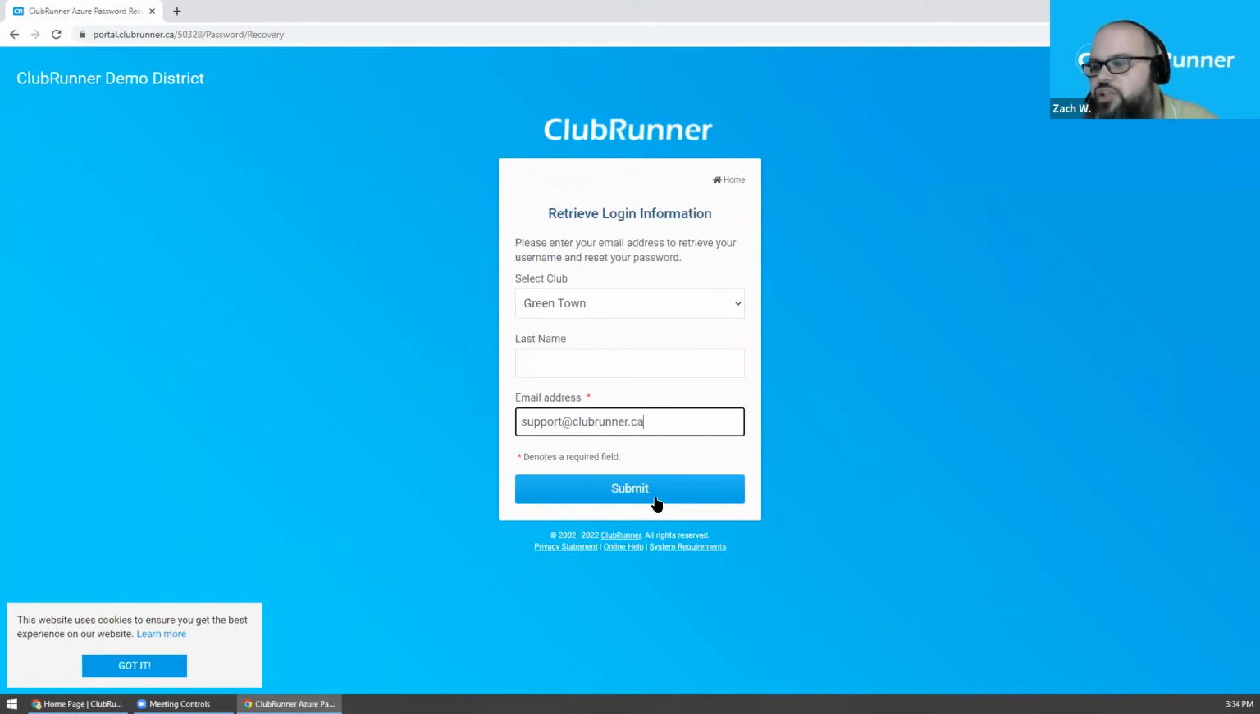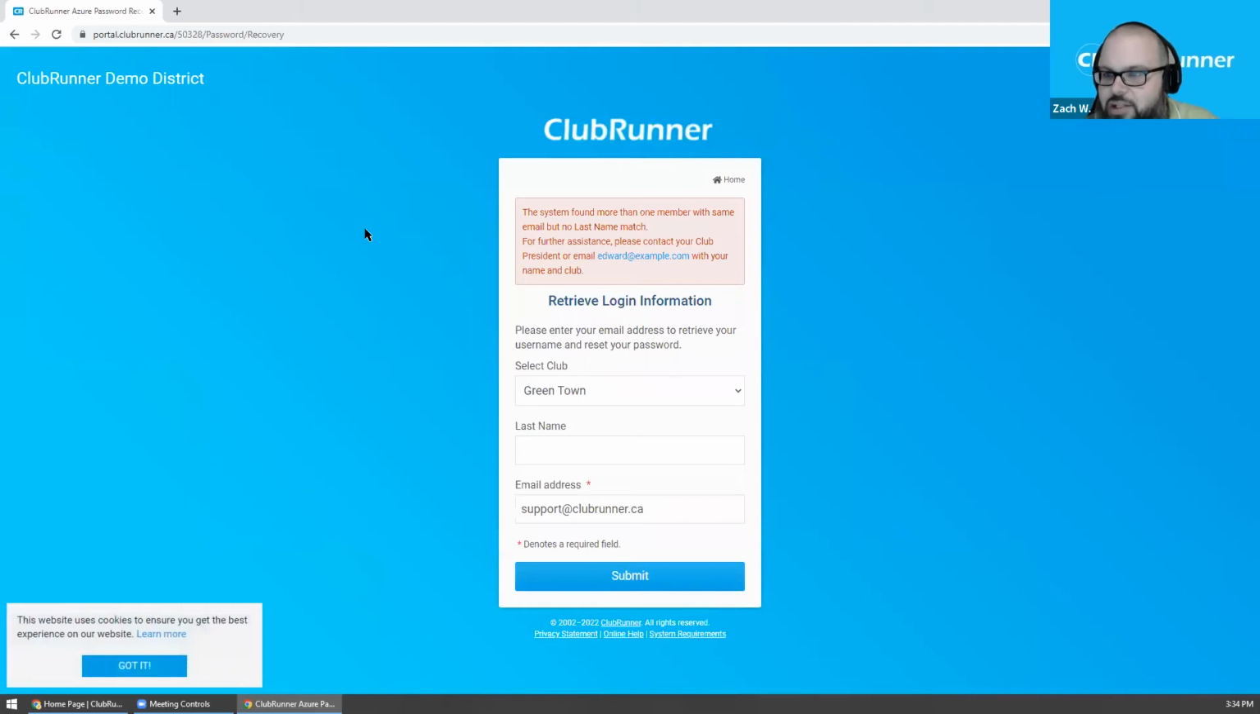And I'm pretty sure someone in Greentown has that email address. Oh, they did. Fantastic. Unfortunately, there were still more than I was expecting. Let's see if that gets me lucky. No. So I don't have an example to trigger it, but the difference here would be that if I had a correct email address and last name, it would say success. We've sent you your password reset.